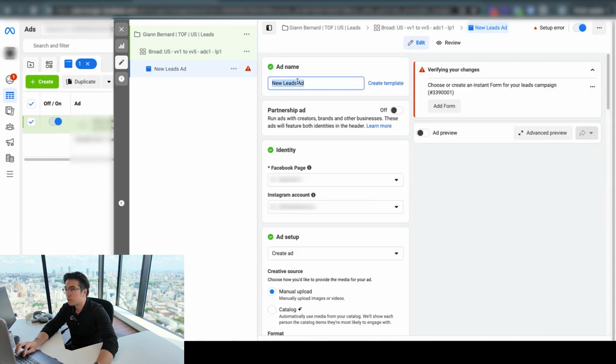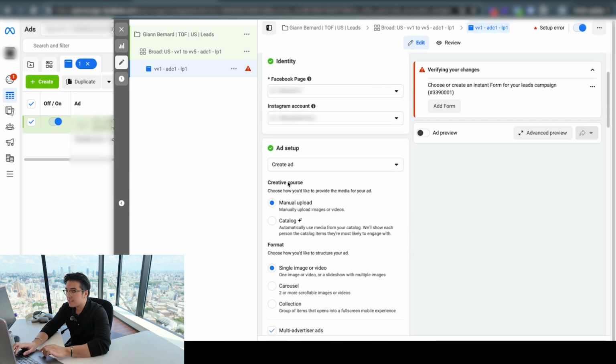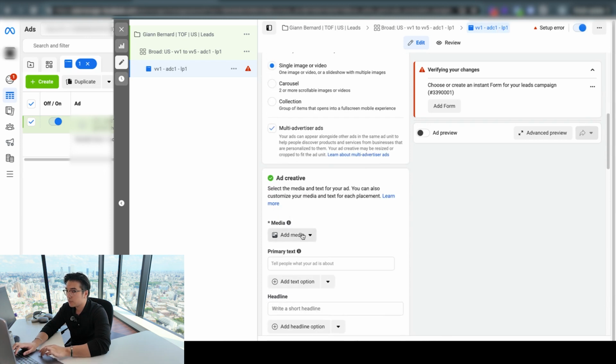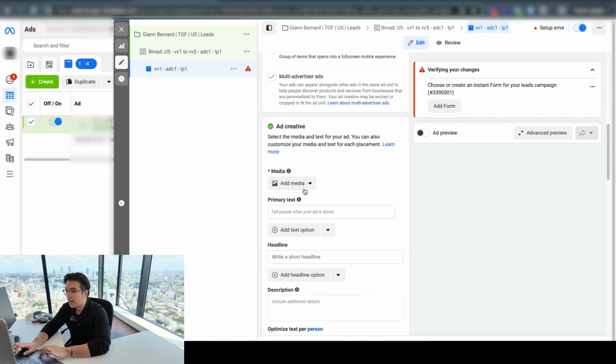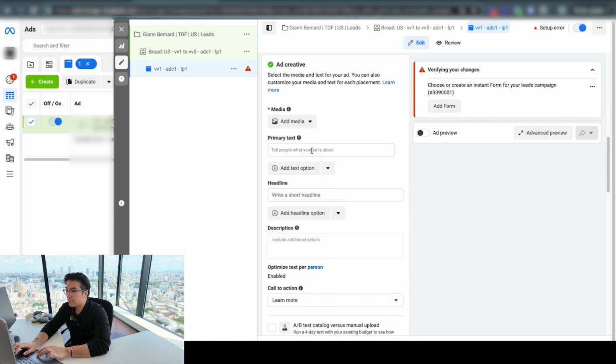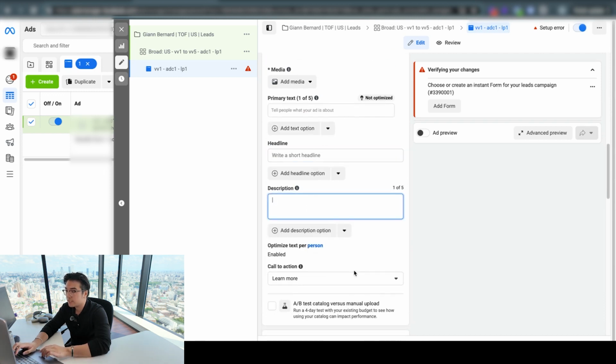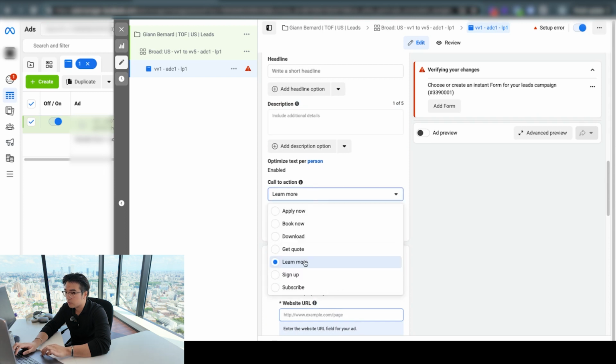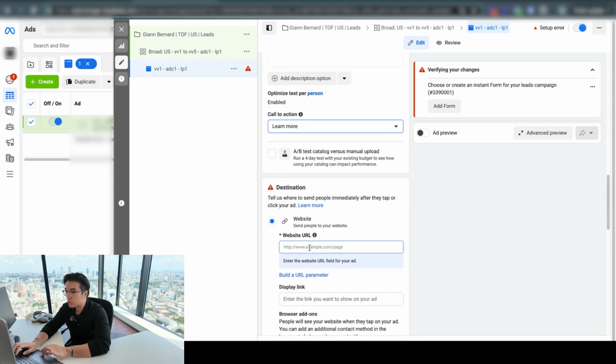Here, import your creatives. So we name it video 1 to ad copy 1 to LP 1. On the ad setup, you can insert your creatives here. Just click on add media, add image, or add video. Insert your priming text, so this is your ad copy. Your headlines, your description. This is your CTA, you want to select which one. And your website URL. So just putting the VSL example here, and you can create it.